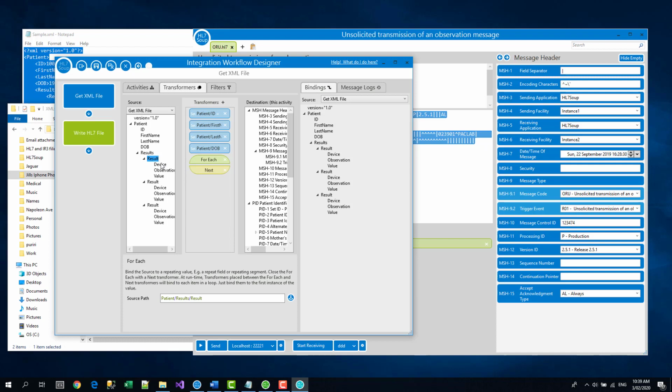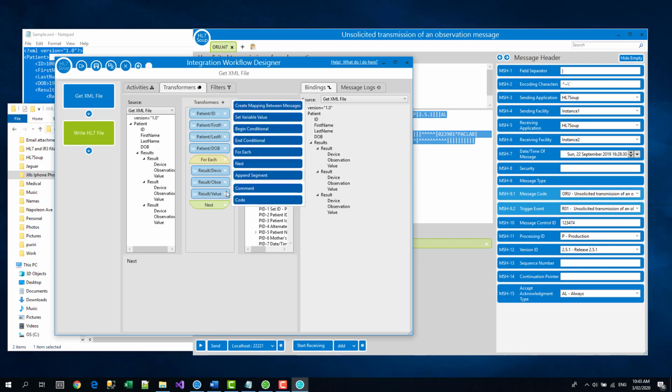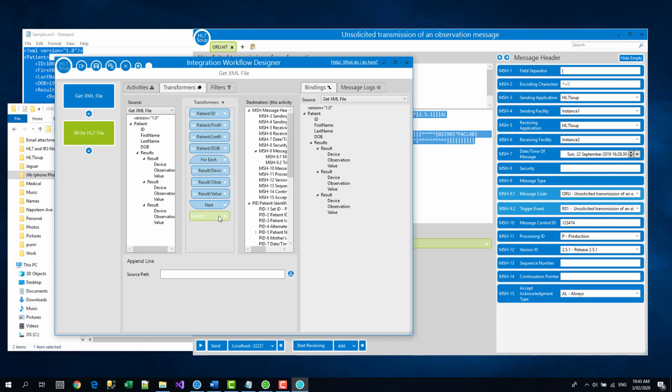And now I'm going to take all the values out of each result and put them into variables so I can use those in the message. And all I did there was drag the value into the transformers list and it created it as a variable. And so now for each of those results, I'm going to append a segment into my message. And we want the source path to be the value of the OBX message. And I can literally type in that segment now, OBX, pipe.